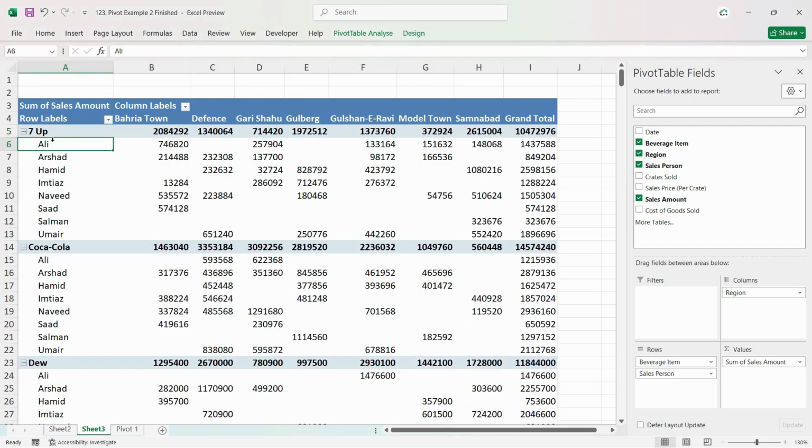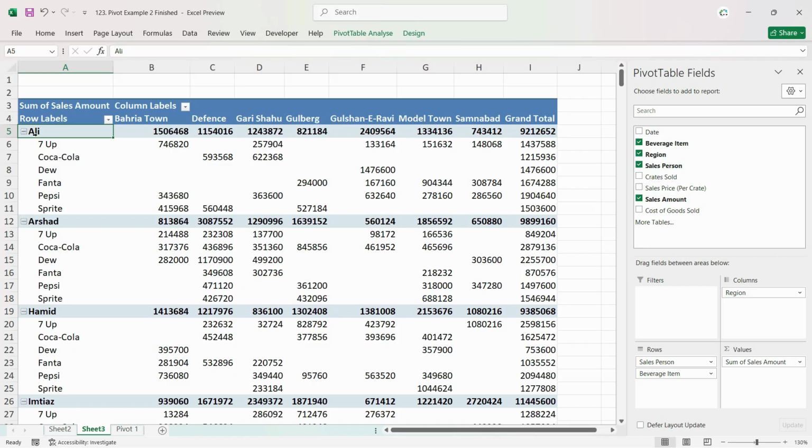But let's say we want to interchange the position. Let's say we want Ali as a major category, and all of the sales that Ali made for different products in different regions should be the report. The first preference is the beverage item, and according to the beverage item, the salesperson is shown. We will change this and place it at the top. Now for Ali, the sales analysis of all of these products in different regions is shown.